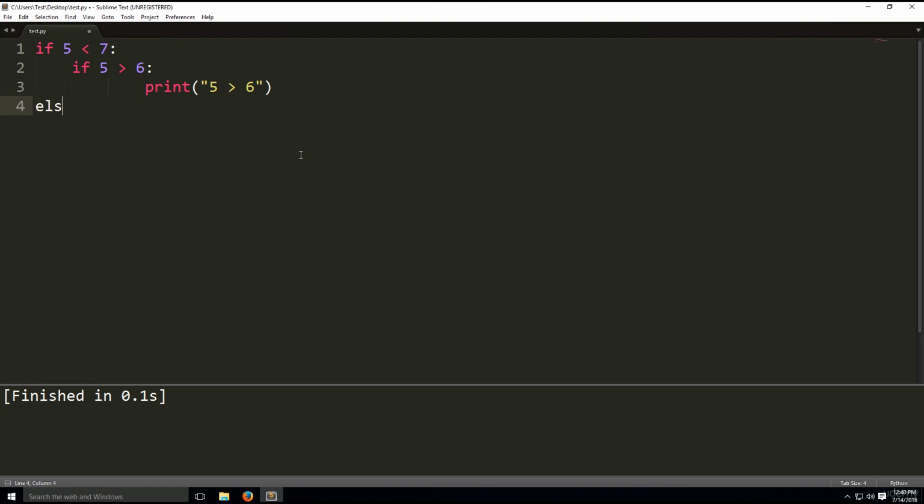So let's say I wrote else like this. And when this condition is not true, we want to print 5 less than or equal to 6. And we're going to build this. And as you can see, we got the same result as before. That's because we didn't indent the else statement properly. So we have to have if and else statements with matching indentations. So let's do that right now.